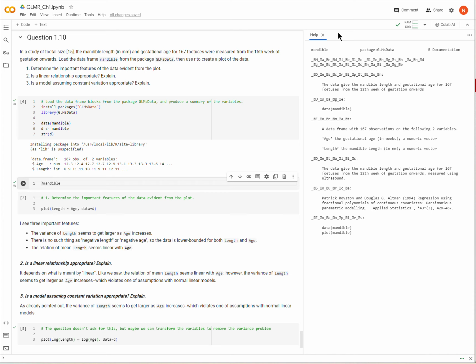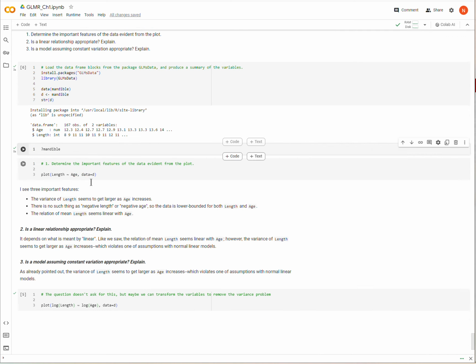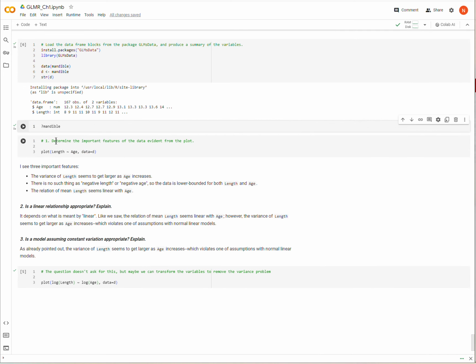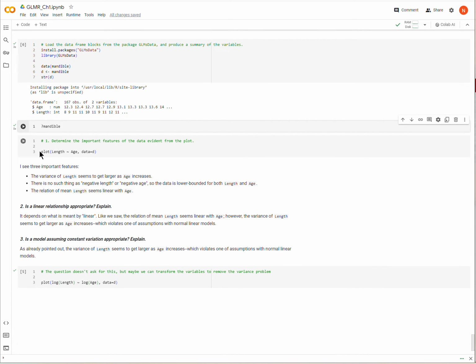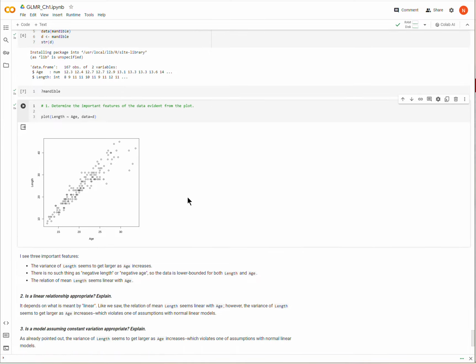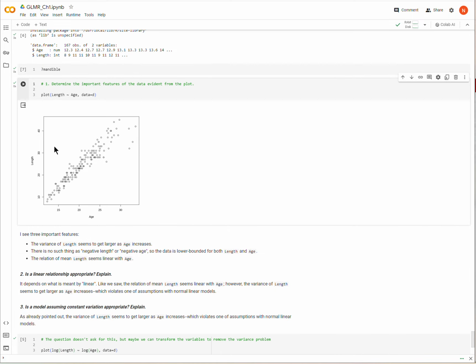There we go. Okay. So the first thing we're supposed to do is to plot the data and then determine any important features. So let's go ahead and plot this. And this is what we have. So we have length on the y-axis, age on the x-axis. And so I guess to me a few things jump out. One is that the middle of the data seems to be pretty linear, right? As I go up in age, the increase in length changes pretty linearly.